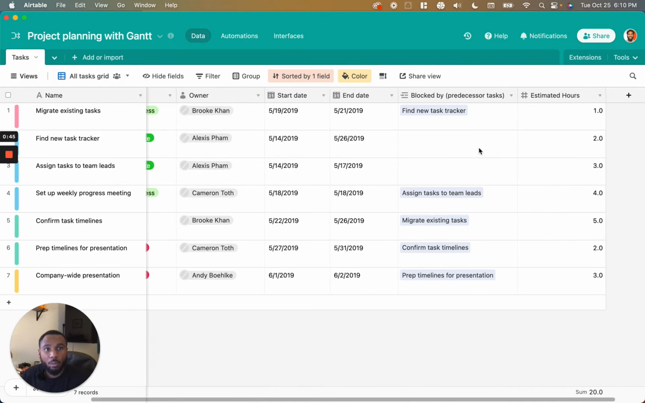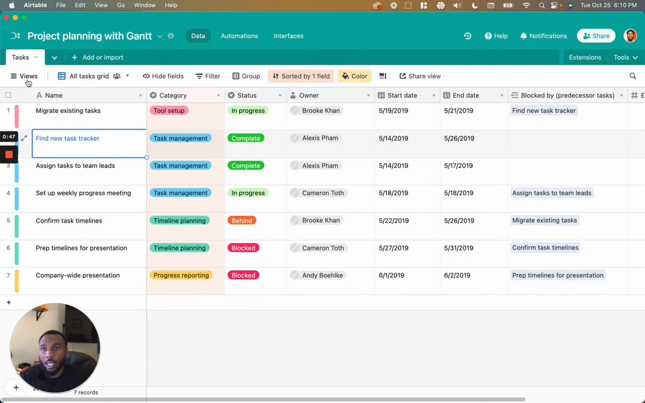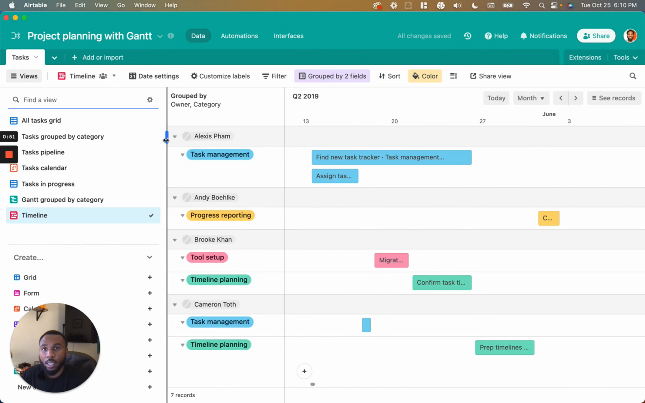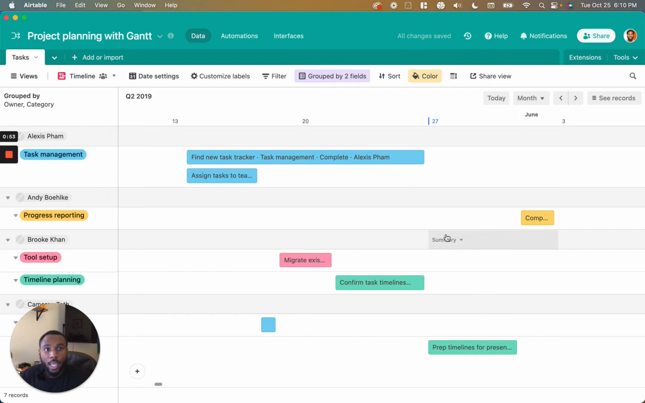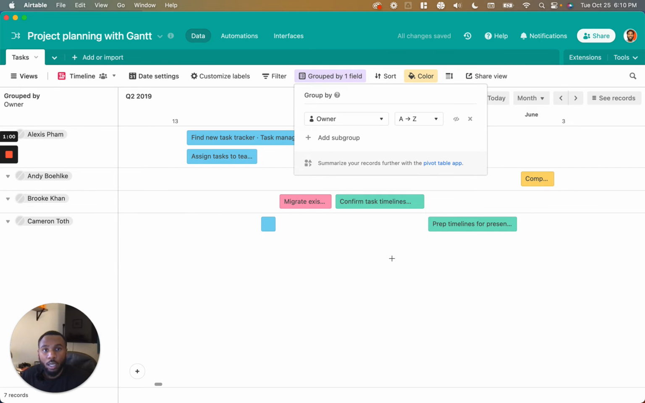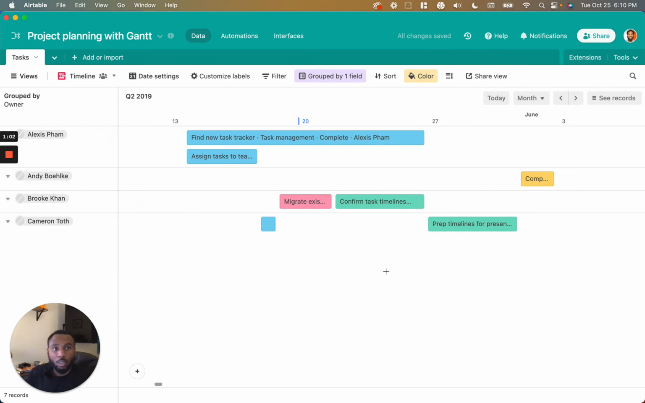All right, so we have the number of hours for every single task, and we're going to go ahead and go to our timeline view, which we already created. And as you can see, all the tasks are plotted on our timeline. I'm going to remove one of the groupings so that it's a little bit more simple.